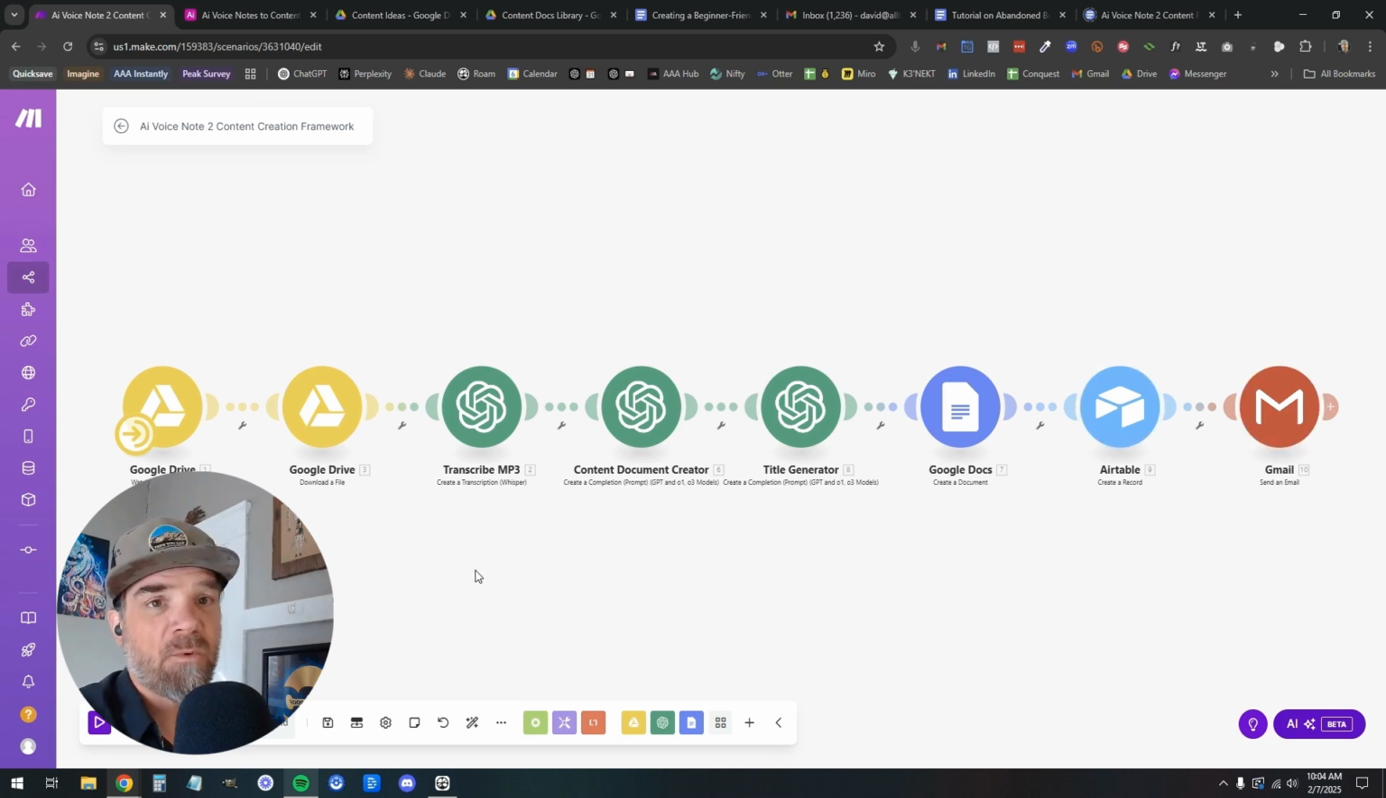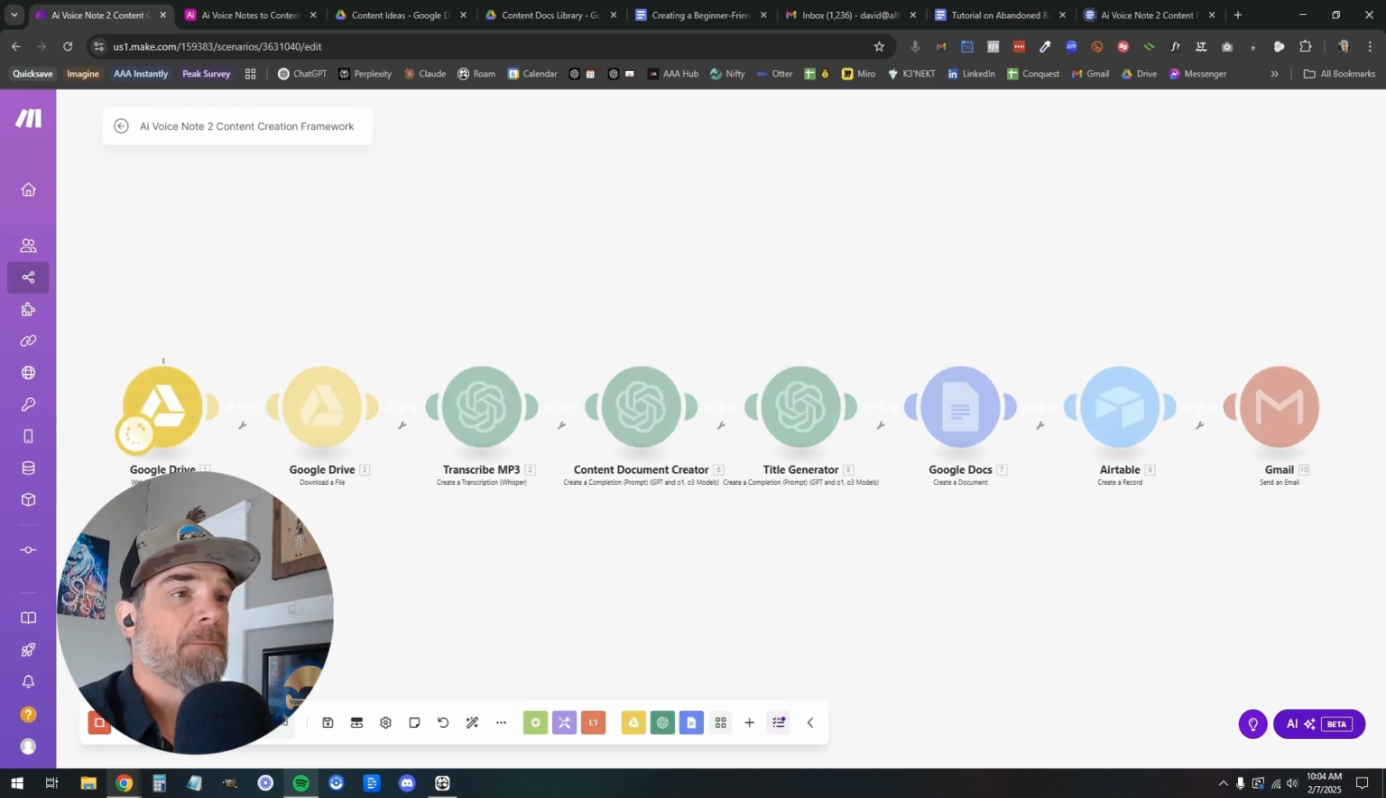Let me go ahead and demo this for you. So I'm going to click on run once. Awesome. So right here, it just downloaded. It just saw the change in the folder. So right here, we're doing a watch files in a Google folder action. So it saw that MP3 was uploaded to the folder from my phone. It then downloaded the file here.